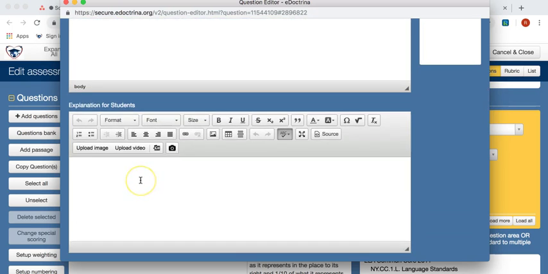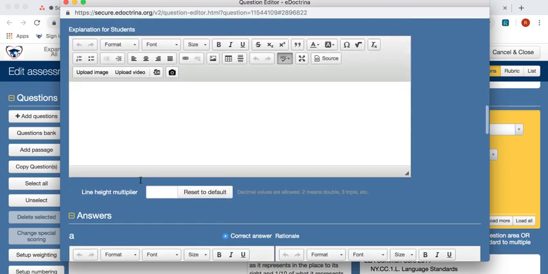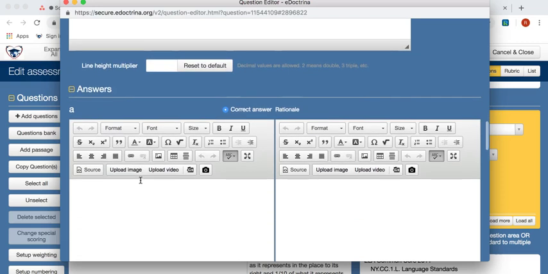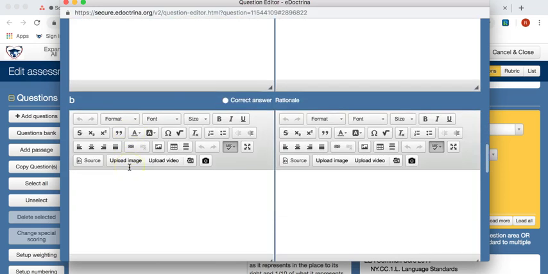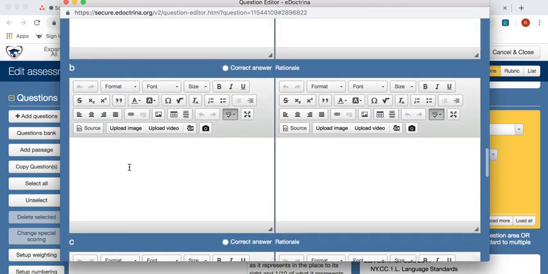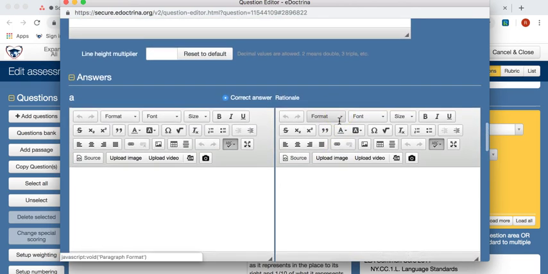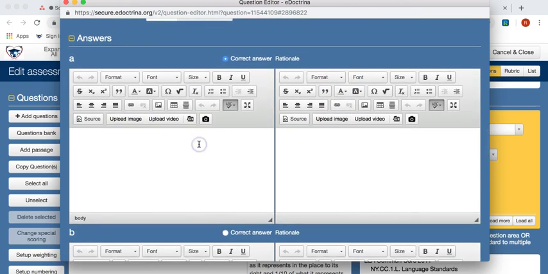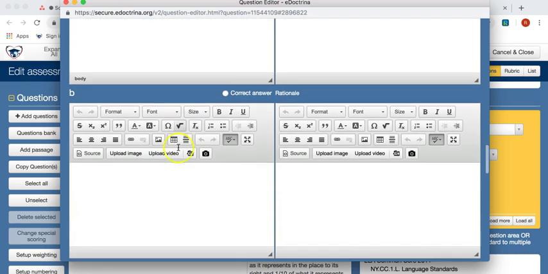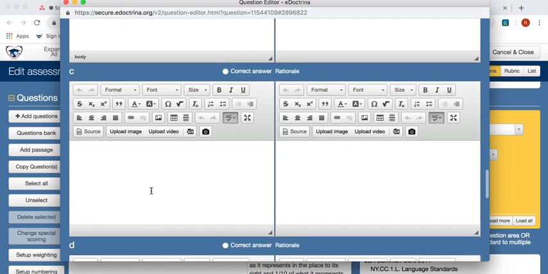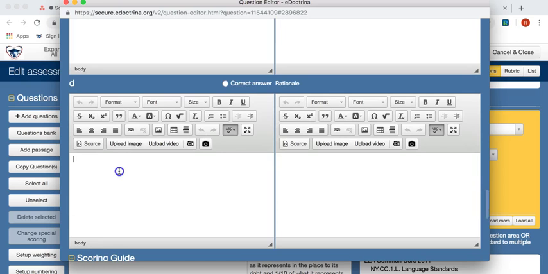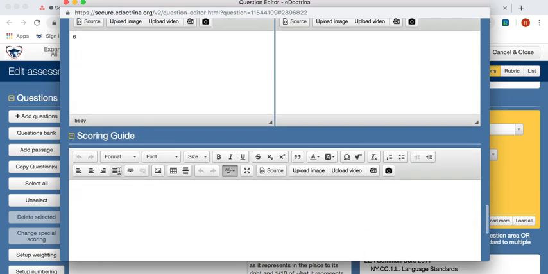Now, you could put an explanation in there that'll go with the students' answers. But here is A, B, C, and D. So the rationale is in here as well. So let's just say A, we're going to go 3, 4, 5, and then finally 6.